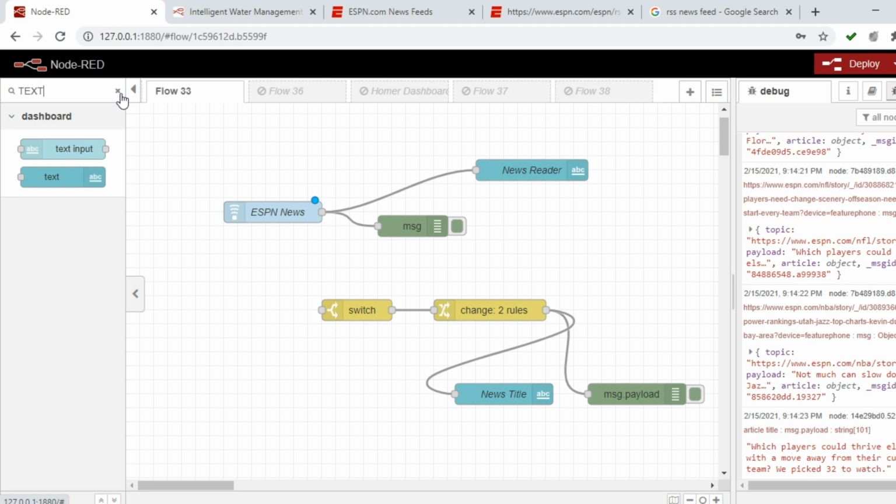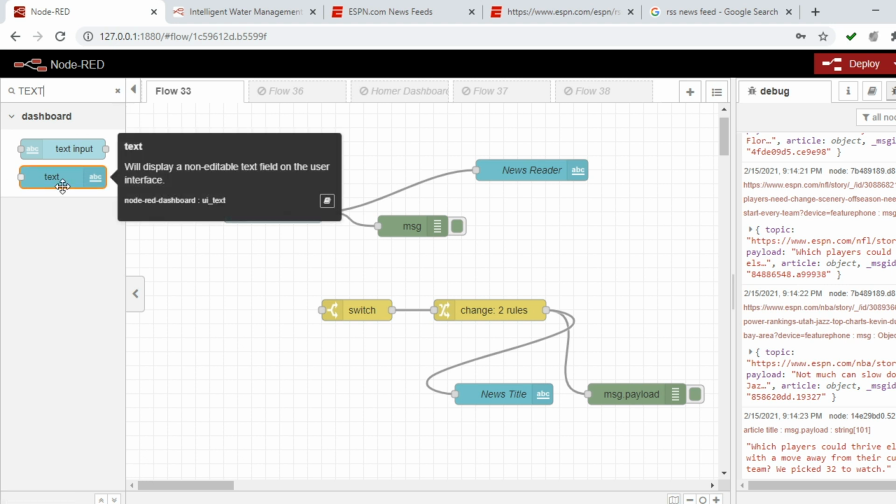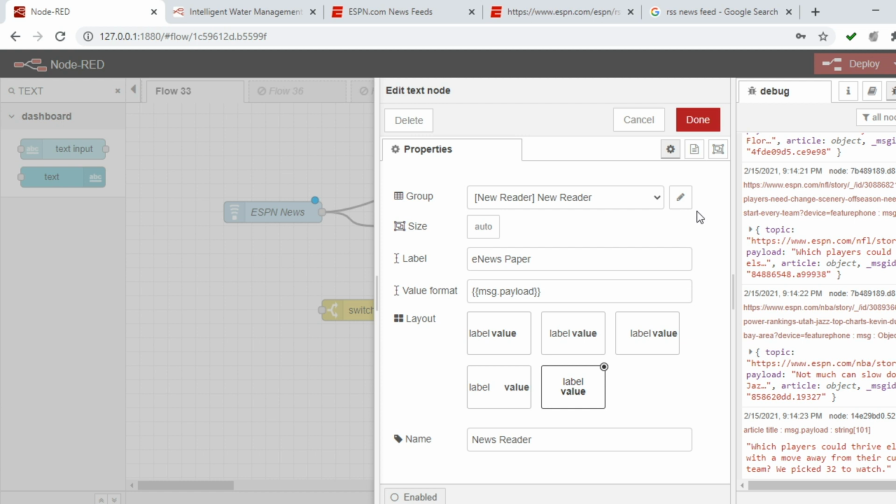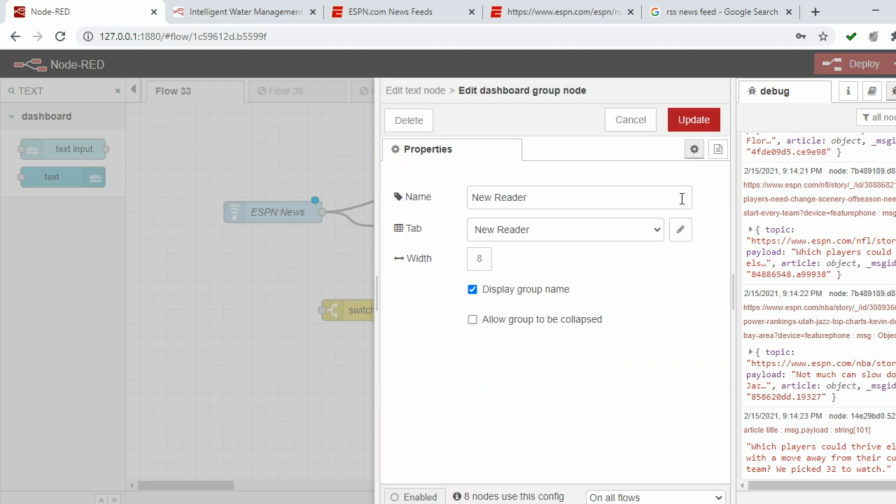So we want an output node. So take this text output node, drag it and place it here, text node. Then double click it. As usual, we have to configure the group and the tab, as we discussed in the earlier sessions, how to configure your dashboard nodes. So here I'm just going to give the name as news reader, and the tab name is also news reader.